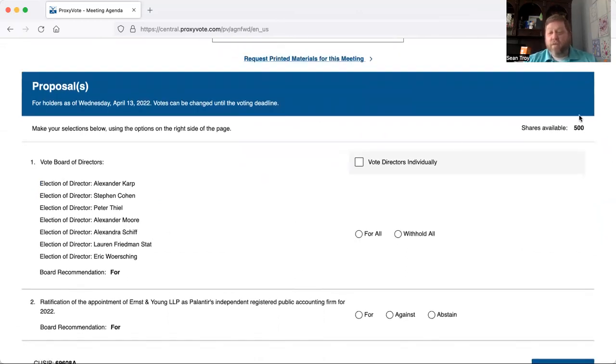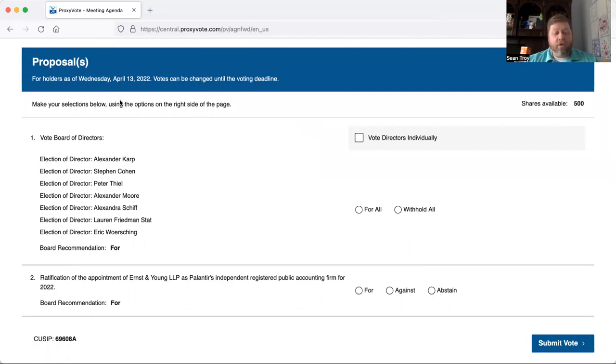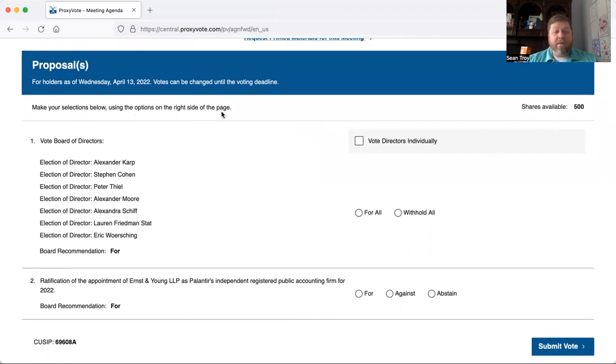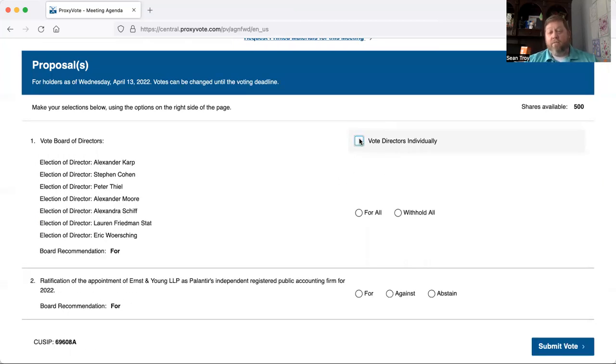But what it's saying is within this account, I've got 500 shares of Palantir. And here are my options, right? I have two proposed options I can vote on. In this case, I can make my selection below. I want to vote on the board of directors. I'm either for all or I can withhold against all, which means essentially I don't agree, but I'm not voting for anyone else. The board is recommending that I should do this. And what I can also do is vote for each one independently if I wanted to, okay?